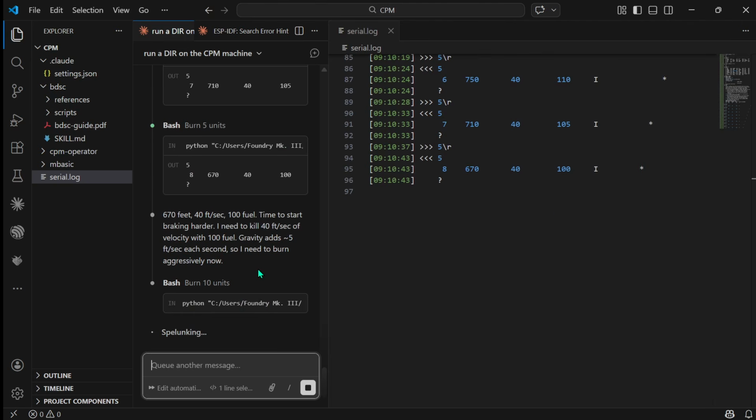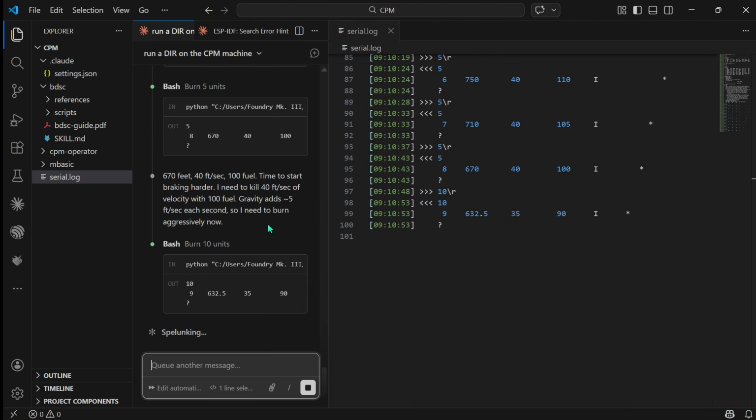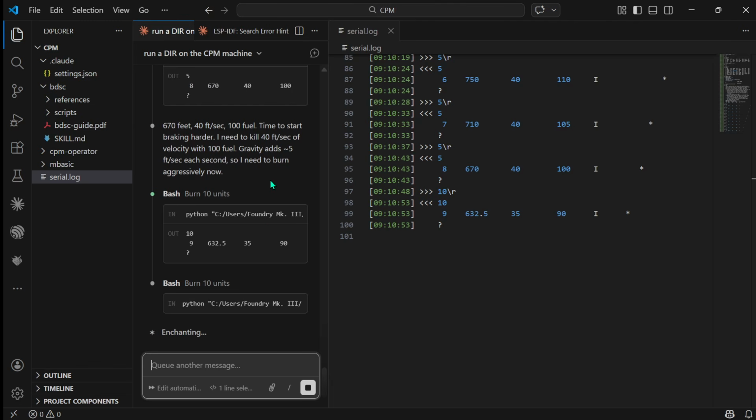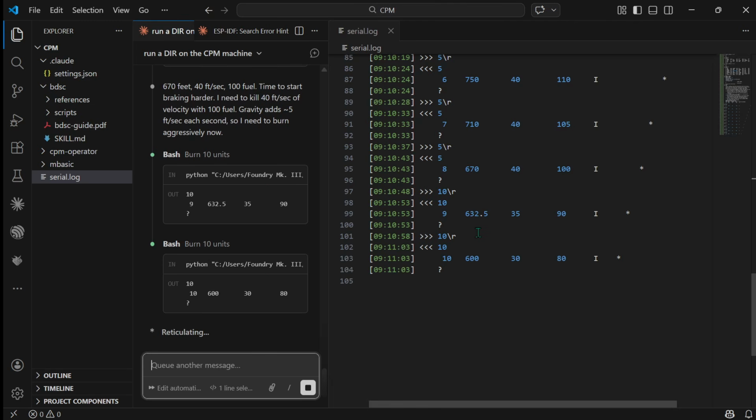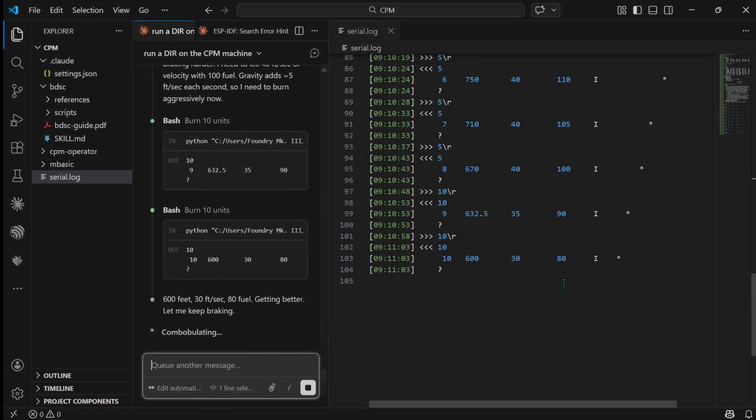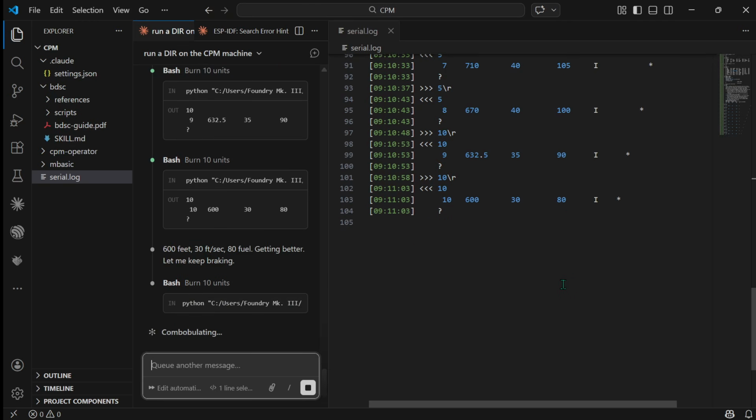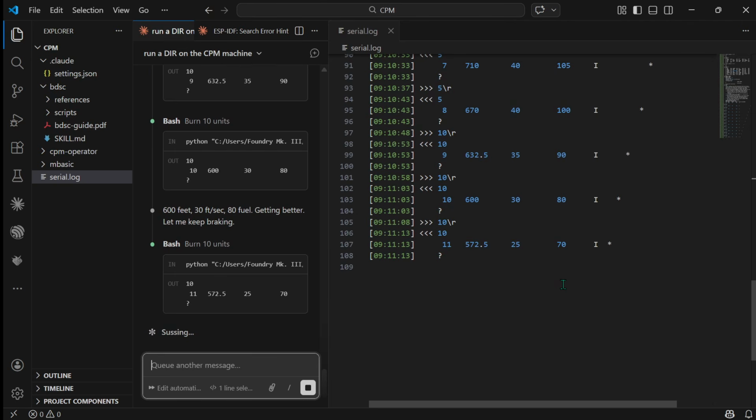70 feet, time to start braking harder. I need to kill 40 feet a second of velocity with 100 fuel. Gravity adds approximately 5 feet a second, so I need to burn aggressively now. Still awfully high up to be this aggressive with the fuel. 600 feet up and only 80 pounds of fuel left. This is going to be a spectacular crash. We'll see what it learns, because it will try again.